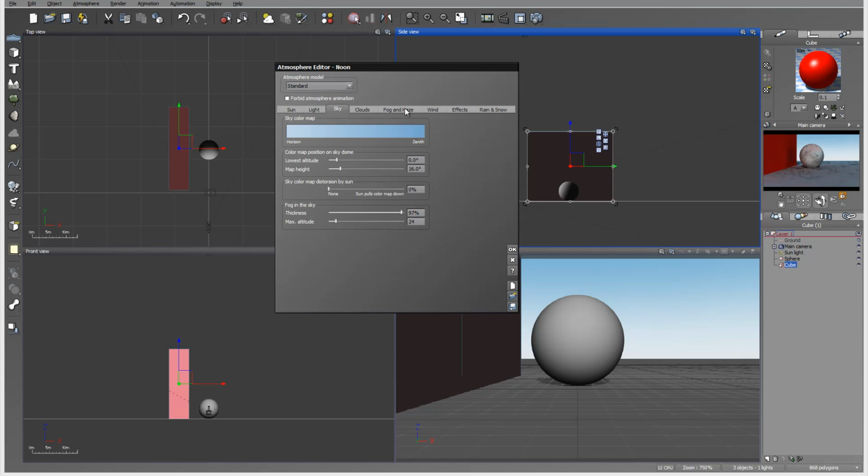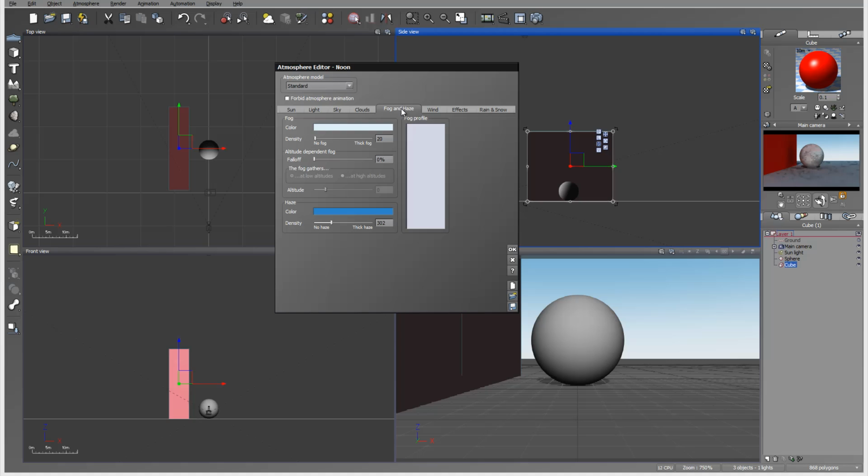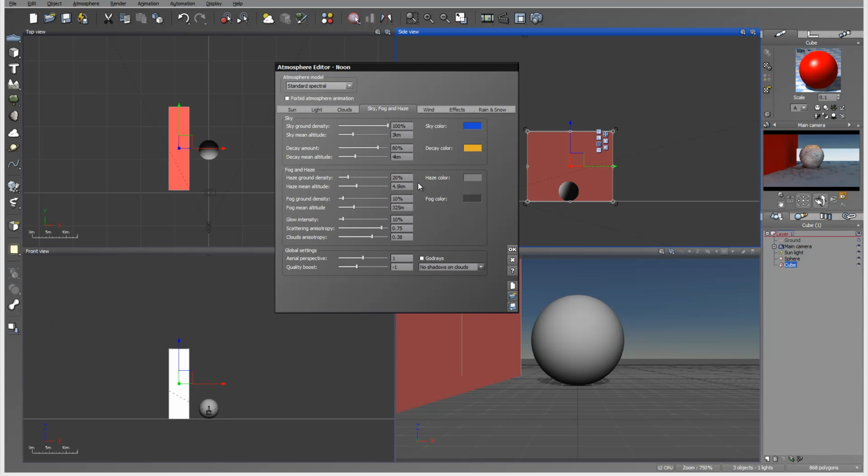So next we have the sky, and these are sky properties which change based on the atmosphere model. We can create different types of clouds, and we have spectral or volumetric or different models of the clouds, which will work a little bit different depending on, again, the atmosphere model. The sky and fog tab also changes depending on the atmosphere model. As an example, you'll notice in the standard spectral, it looks a little bit different.